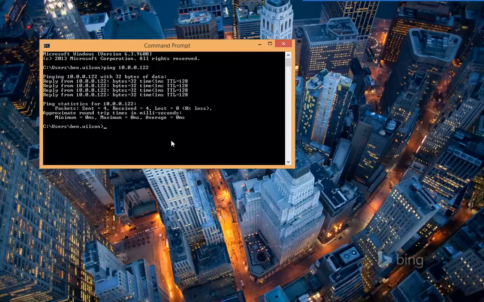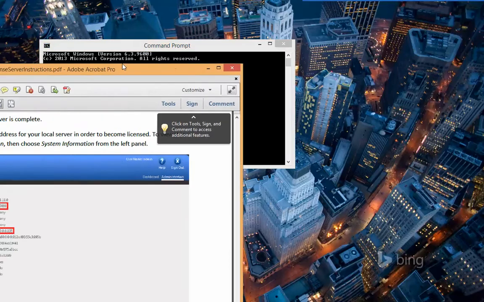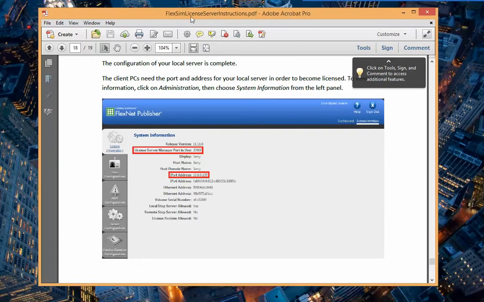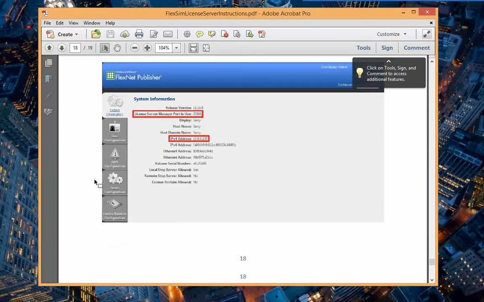The next thing to do: the LMadmin service that you've installed on your server is listening for communication on a particular port number. So let's bring the documentation over here. This is the FlexSim license server instructions for installing LMadmin and getting clients set up to get a license. Hopefully you're familiar with this document. But down here on page 18, we've got this screenshot.